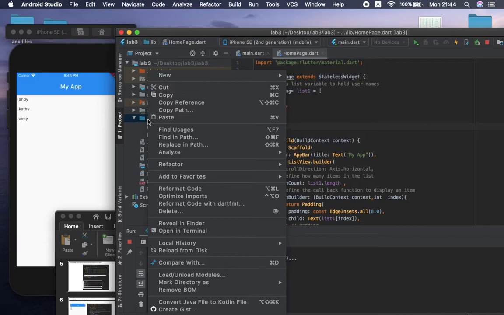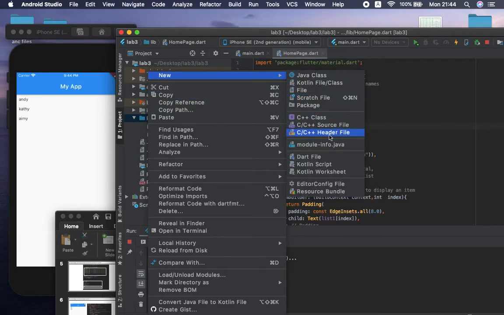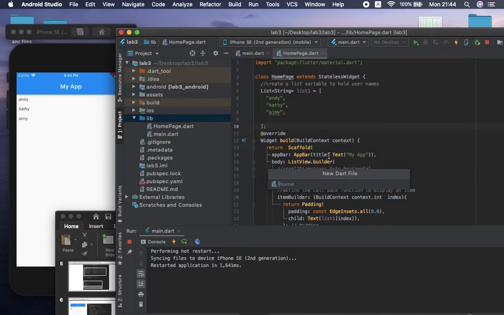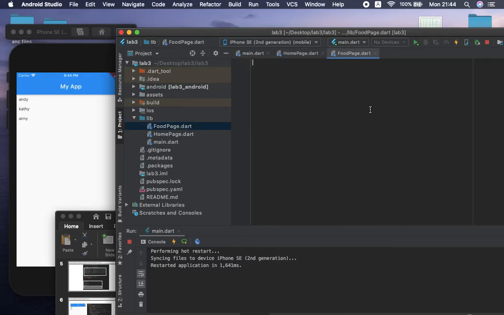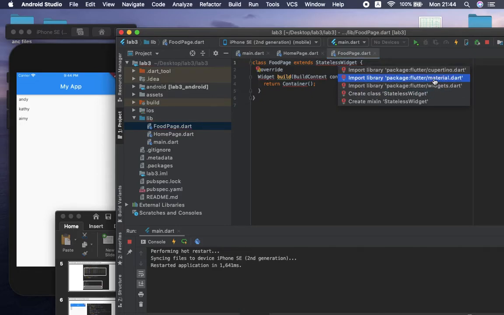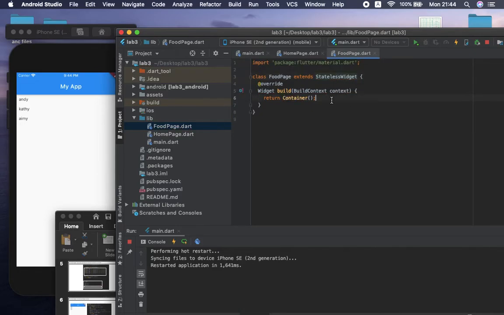So go ahead and right click on lib, New, and then create the Dart file. I'm going to call it food_page.dart, and we go from scratch. So go ahead and type st and then name this as FoodPage. This is a user-defined page, and it's going to need to import the material.dart. Now this one is going to return, just like in the previous example.